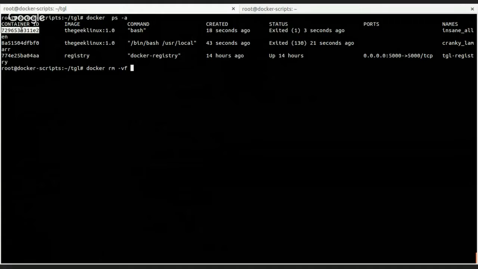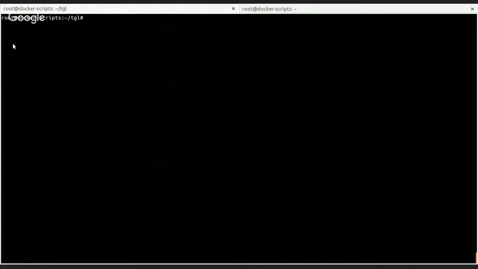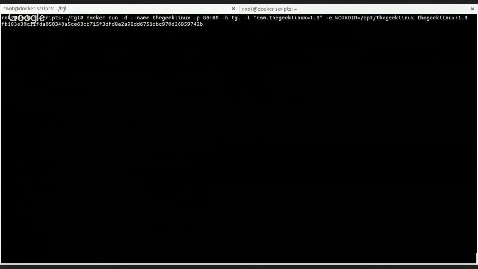I am deleting this container with rm -vf, v for volume and f for forcefully. Now we will run the container in the background. For that, let me show you the command. This is the command, and the container is created.